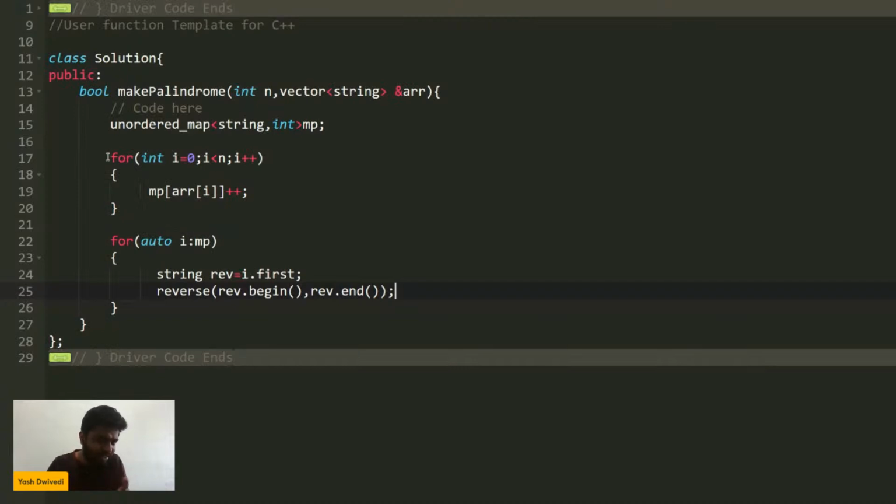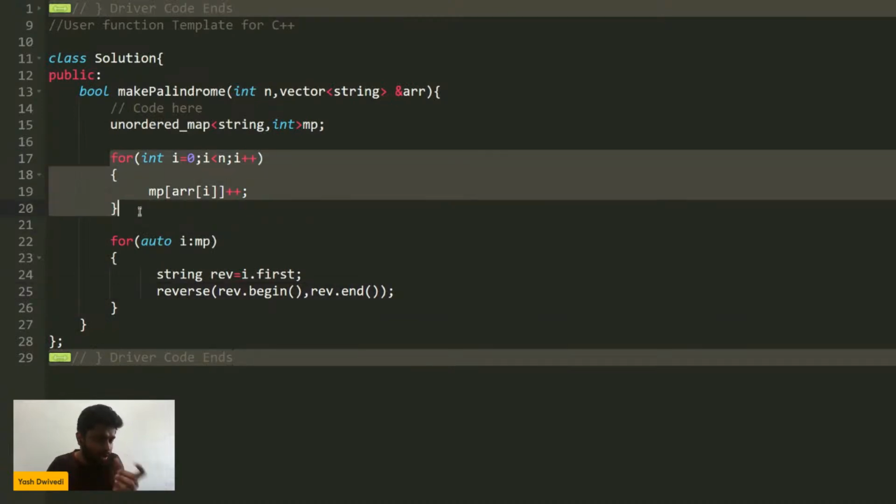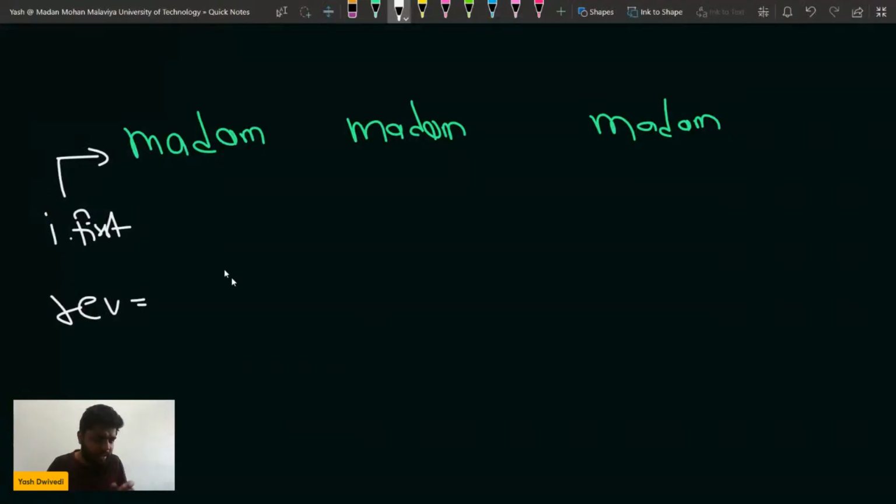I have said that I will take a map and increase the frequency of each and every string. Now, what will be the reverse? Please write it in the chat. In this case the reverse will be the same. So the reverse will also be madam, because madam is a palindromic string. You can say ARORA also, suppose you had ARORA.